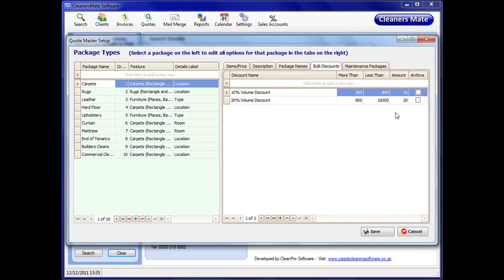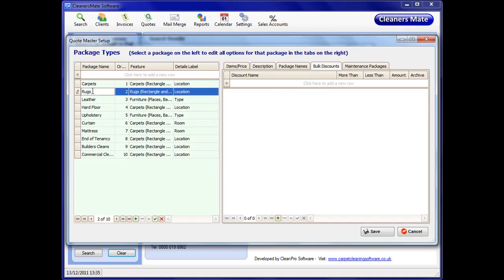Very simple to do. It only took me a little while to do that, to be honest. Once you get your head around it, you can have a good play with it and tweak it to how you want, set your pricing up how you like, and I'm sure you'd find this very easy to do. Now, if we go into maybe just one or two others very quickly, I'll just show you the rugs.